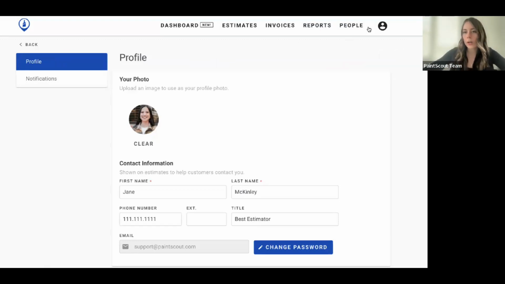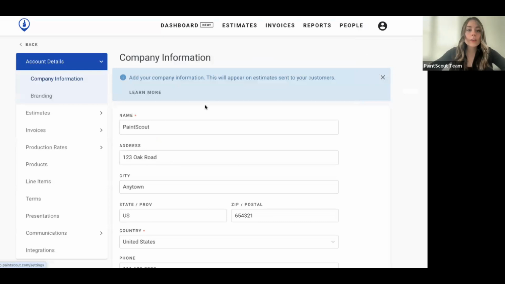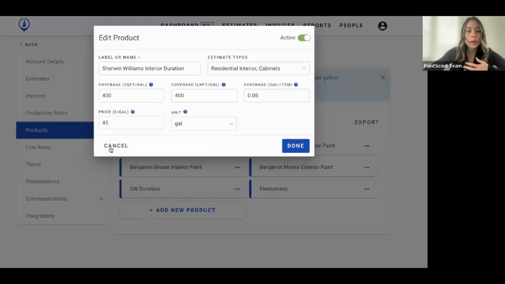Is there a way to mark up products? Good question. Everything in PaintScout should already be marked up. What I mean by that is your hourly rate is going to already be marked up, and then your product pricing is already going to be marked up. So the pricing that you enter in here when you're entering your products, that should already be marked up. We don't have anywhere in PaintScout where you're going to be entering the price that you're paying for paint.